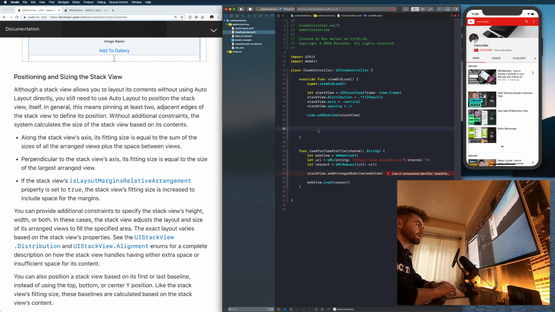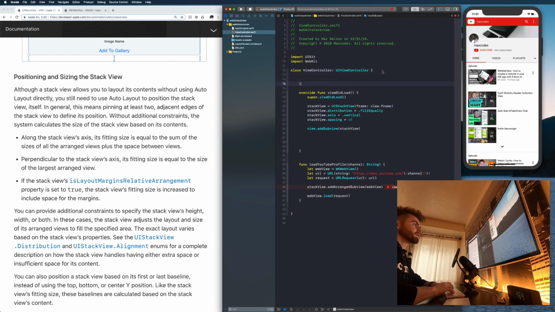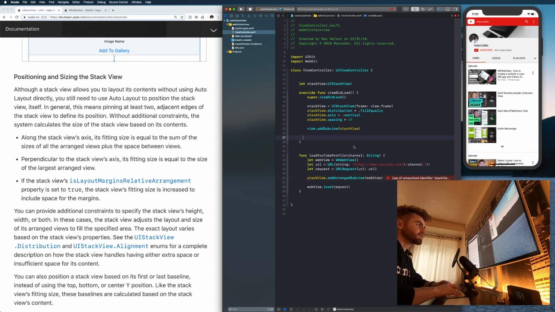So let's go ahead and, okay, look, stack view, it says unresolved identifier. What we need to do is take this stack view here, and we need to declare it outside of our function, outside of our viewDidLoad. So let's say let stackView is equal to UIStackView, and we'll put an exclamation point just saying, hey, this will exist when we use the function, okay? Now we're going to call loadYouTubeProfile, and I'm going to rename it to channel. Load YouTube channel.